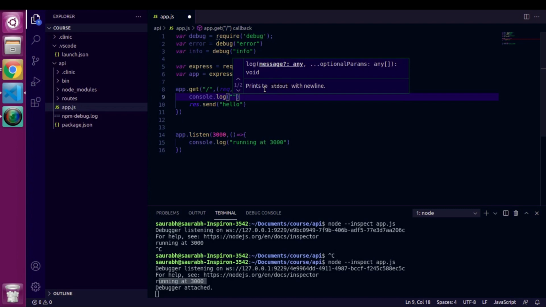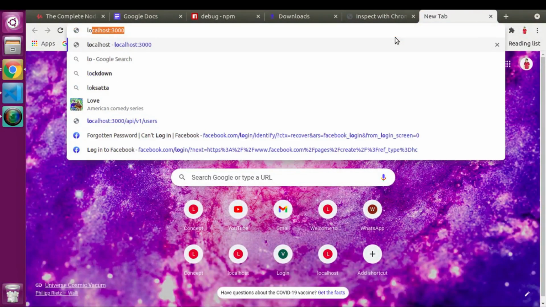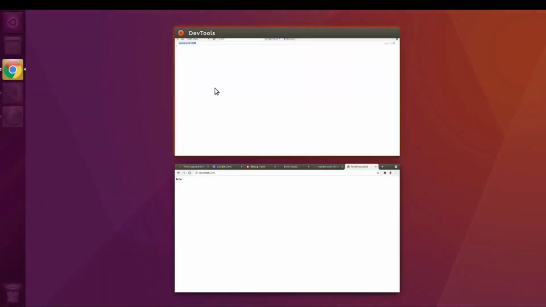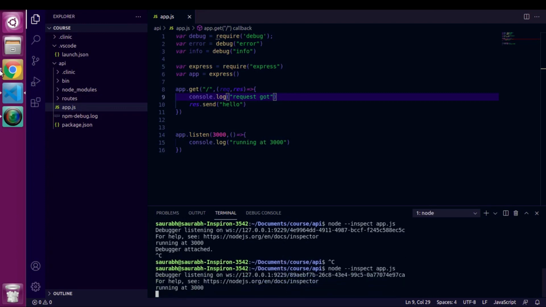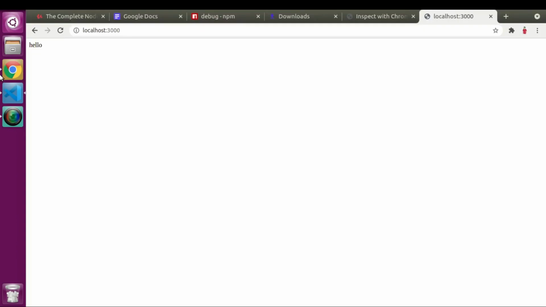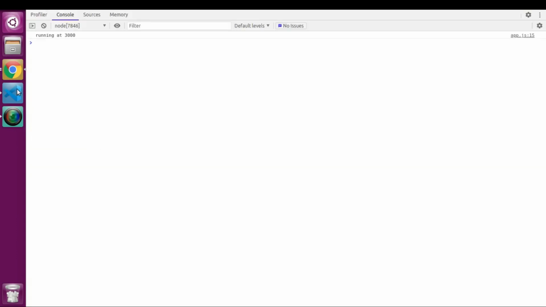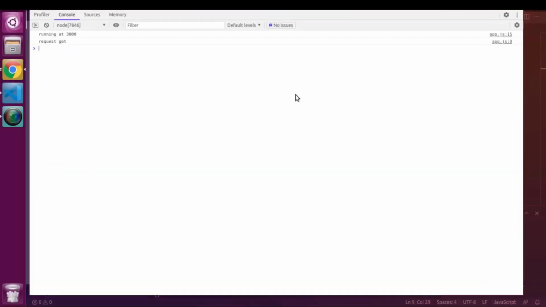Request got. Okay, so let me restart this, or maybe I can simply go inside the browser and use this URL. I need to restart this first of all because changes will not directly reflect here. Then follow the same process, go inside this, configure, and then click on inspect. Now it is working. Let me refresh this page. See, we got our console message.